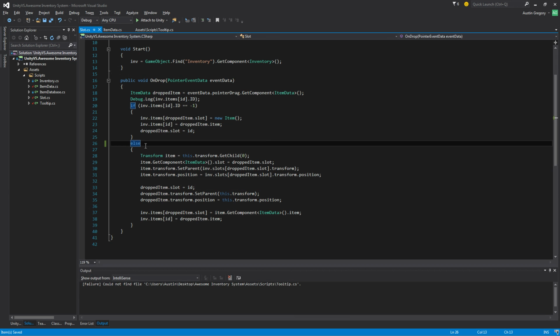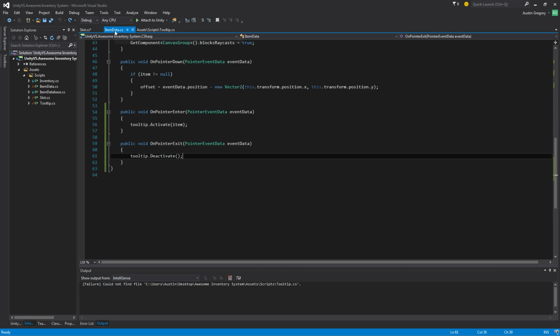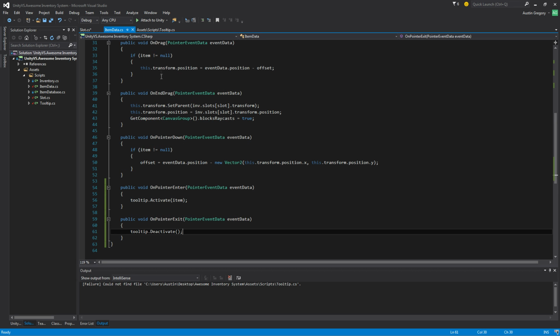To fix that, all I did was check to see if I'm dropping it in the same slot I picked it up from. So if dropped slot is not equal to the ID of the current slot, that means I'm not dropping it in the slot that it was in. So if I'm not doing that, do the swap. But if I am, just put it back to where it was, which would be handled in drag. Just put it right back to where it was. The slot did not change.